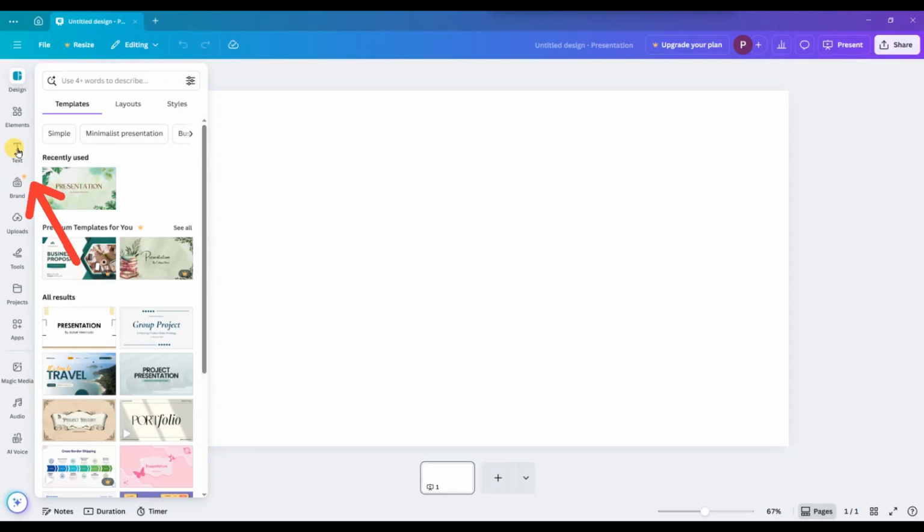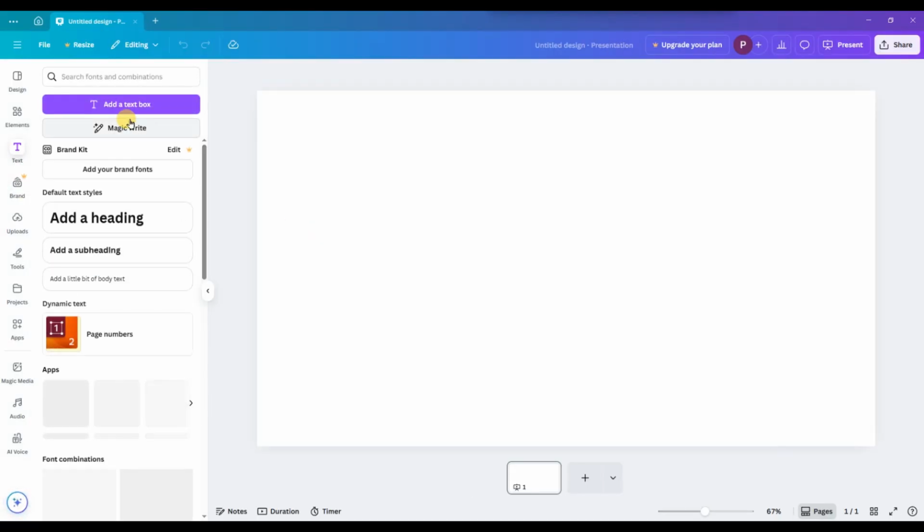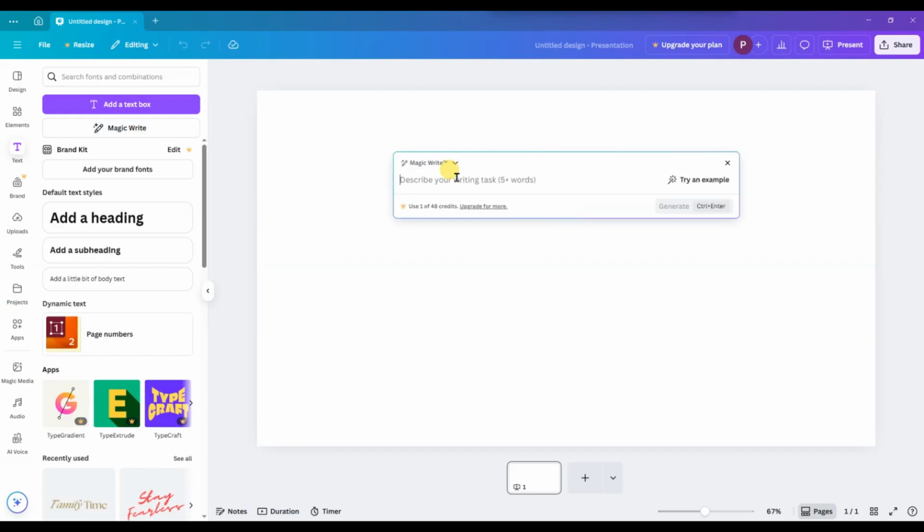Once your project opens, click on the text button from the left-hand panel. Here you will see the Magic Write button. Click on it. In the text box, type your prompt or idea for the AI. You can ask Magic Write to generate content such as social media captions, blog text, video scripts, product descriptions, or creative writing ideas. Be clear and specific in your instructions to get the best results.